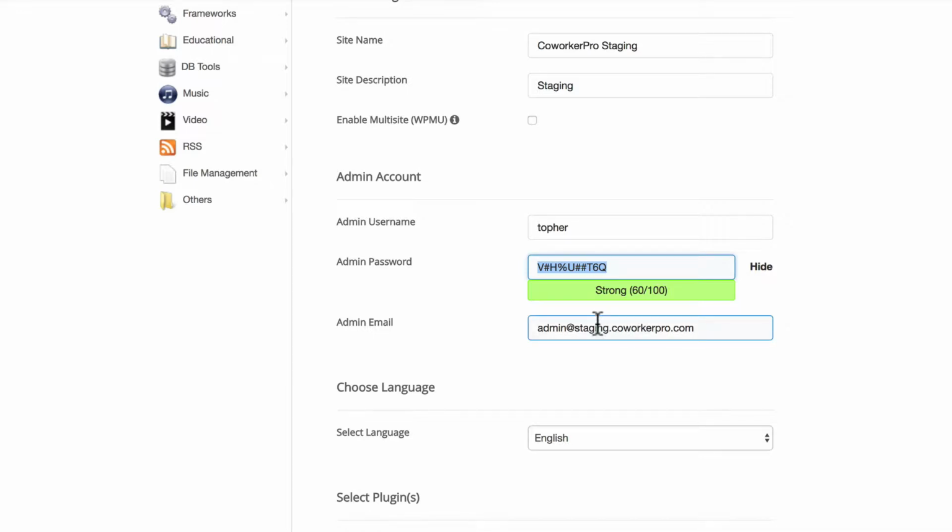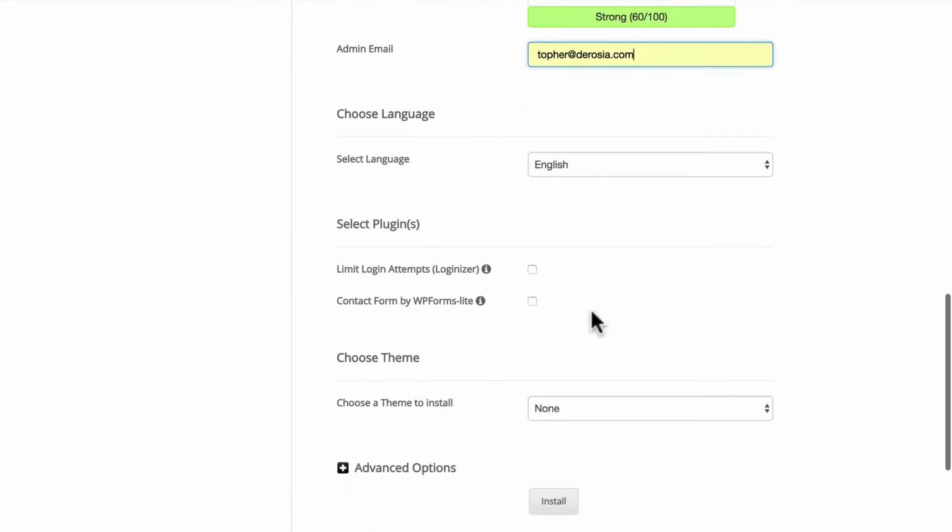Then put in an admin email. Now this one doesn't really exist. This was their best guess based on the domain name that I'm creating. I simply want to put in my own email address. Then you need to select a language.